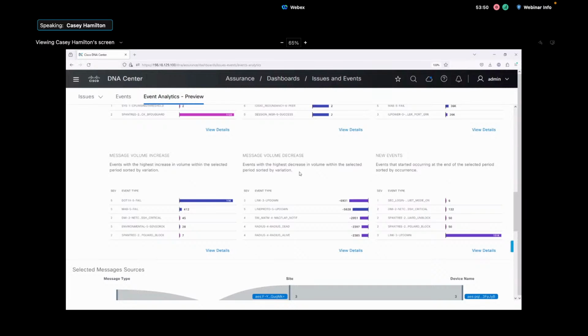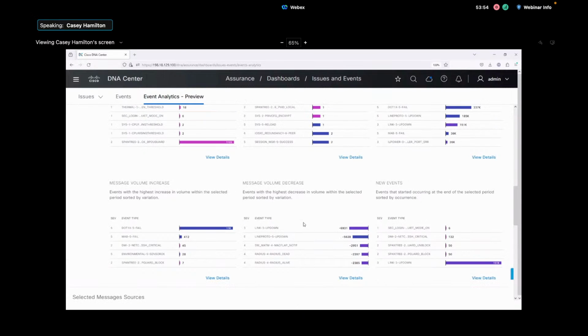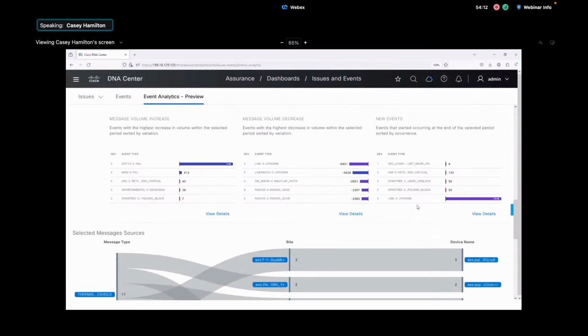Then we have our message volume decrease. This shows you how issues are improving over time. So let's say that I was able to resolve this BPDU guard issue. I would expect that BPDU guard would start showing up here, message volume decrease over time. And then we have our new events, which is showing link up down. So really good way of looking at trends.